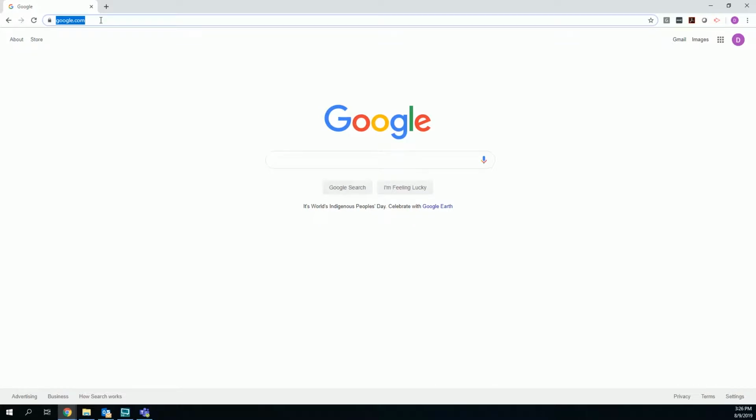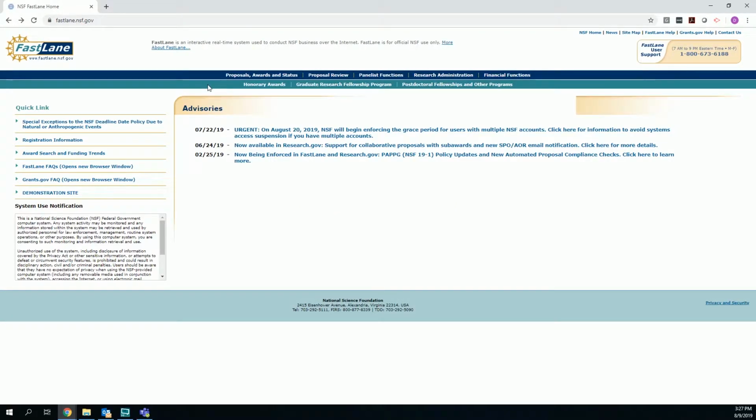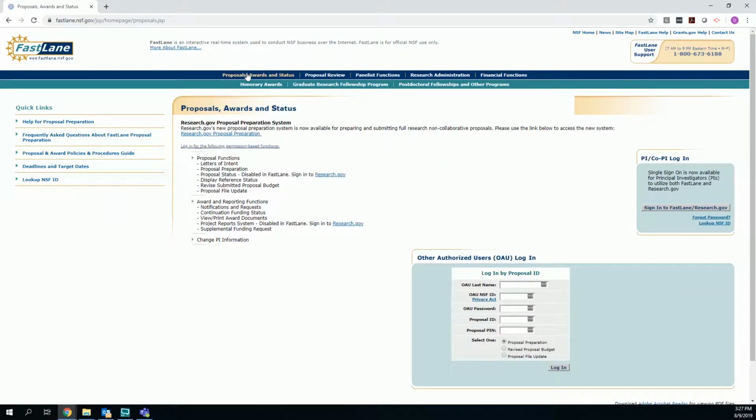So the first thing you want to do is go to fastlane.nsf.gov. Once here, go to Proposals, Awards, and Status. On this new screen, you're going to sign into fastlane/research.gov under the PI/co-PI login.